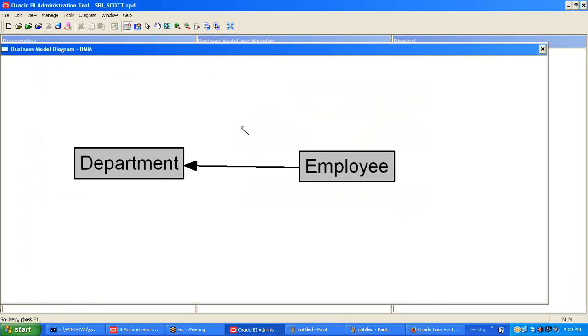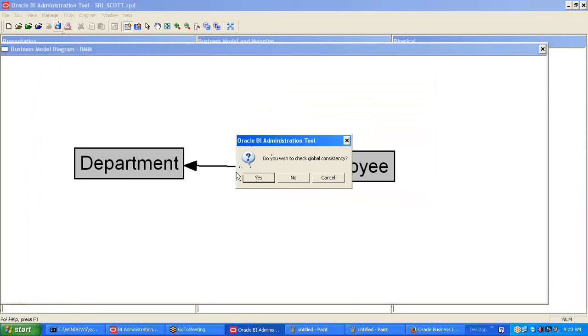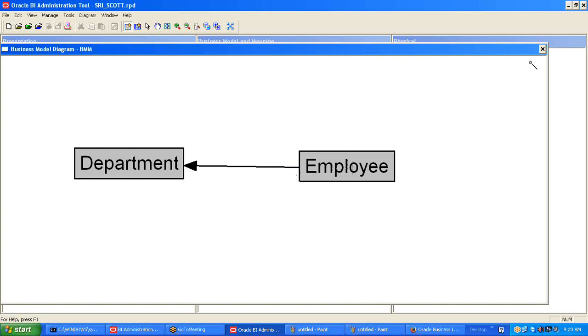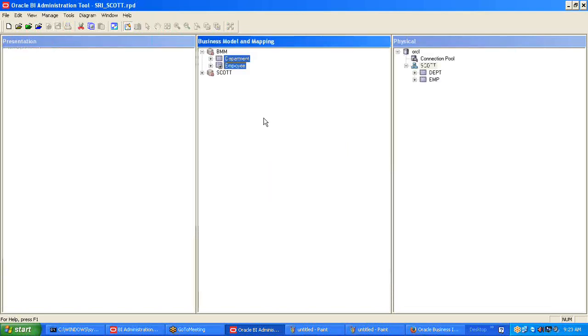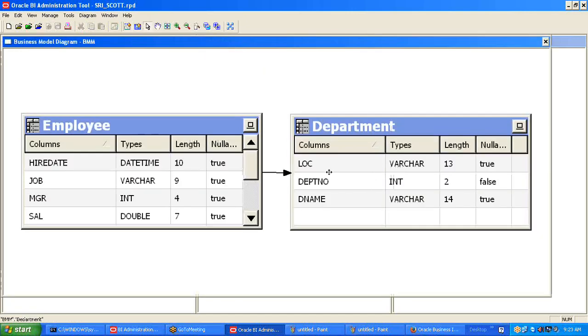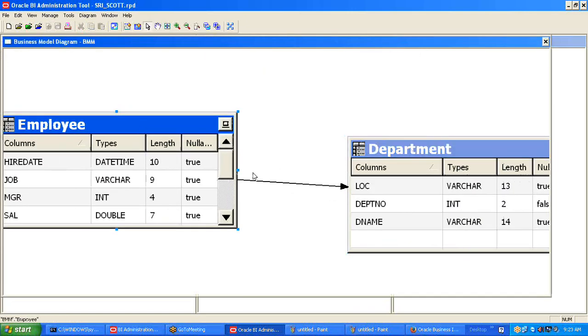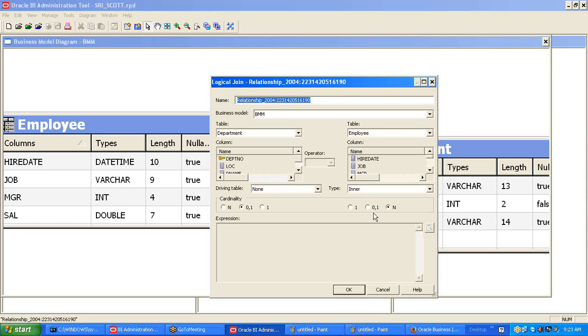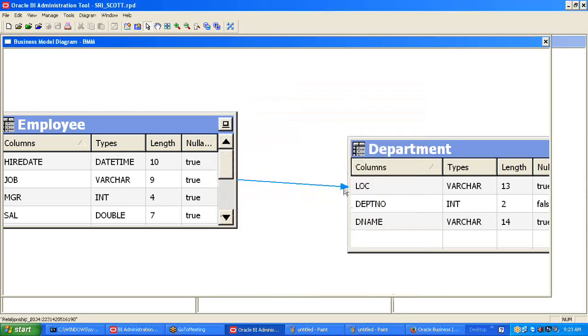So let me click on OK. Now this is called a logical join. Let me save the RPD. I am not checking the consistency because I still need to create the other layer, which is the presentation layer. If you observe, now only the employee table is having a hash. Hash is nothing but the n number side table. For the employee table you are able to see the n number side.